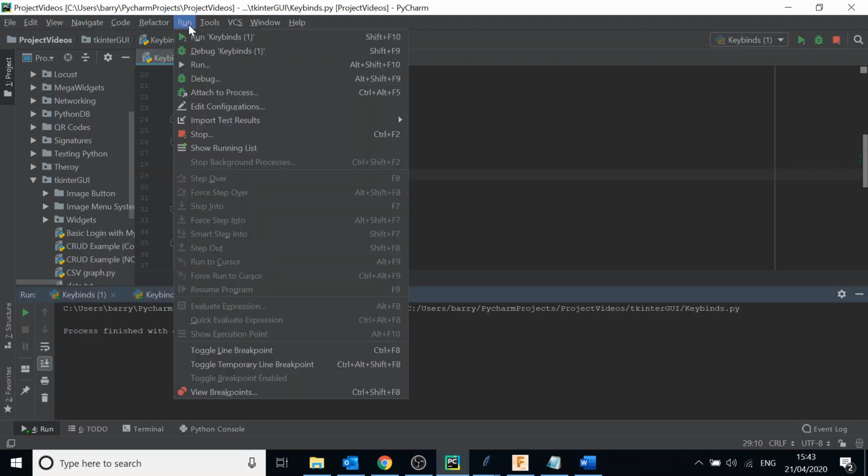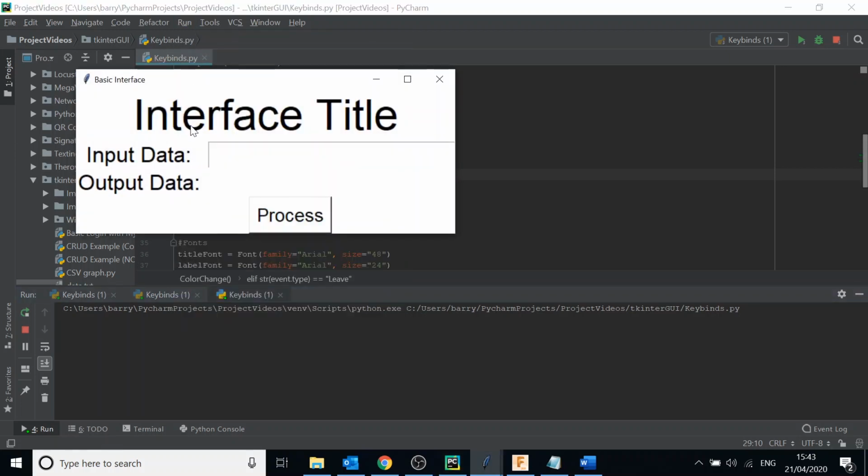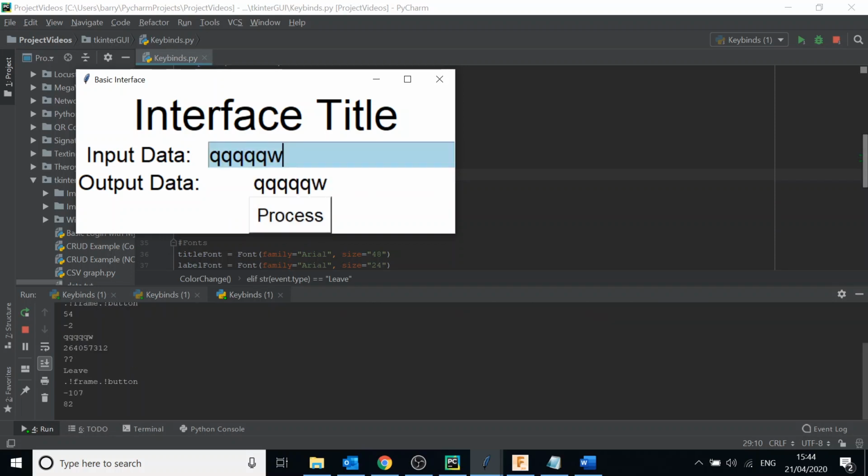So when we run it, we can see that if we mouse in, the entry box changes color, and then if we mouse out, that works. So yeah, that's pretty cool, isn't it? You can mouse in, and then you know it's working. You know that you've clicked in, and then you can type in whatever you want, and then process, and there you go. It's pretty nice.